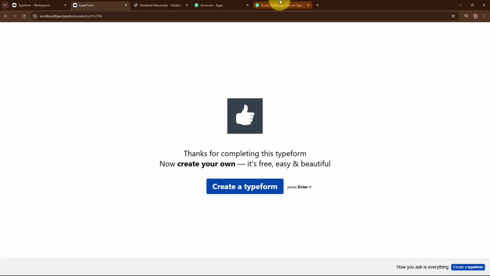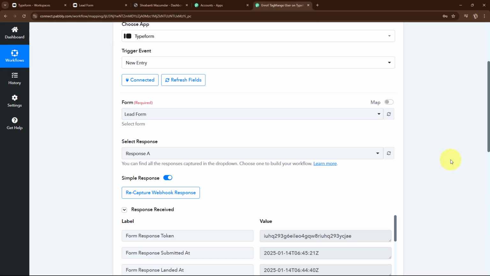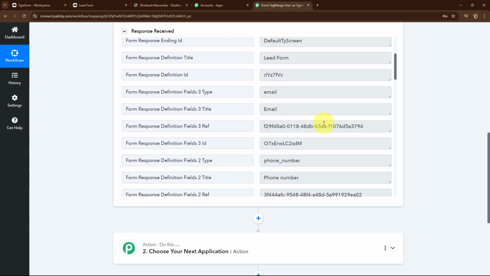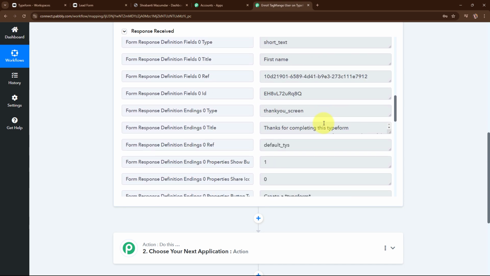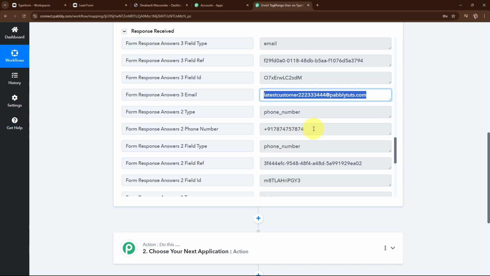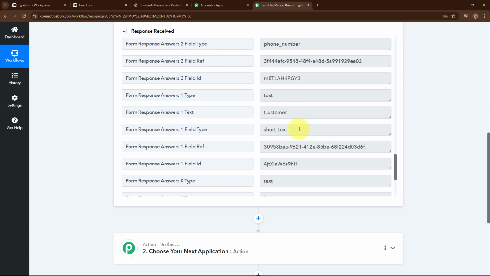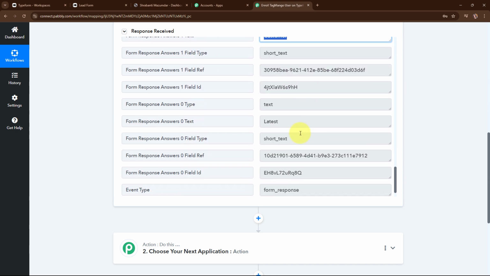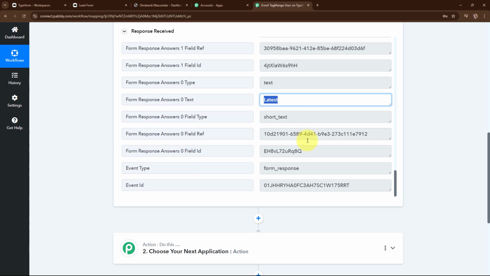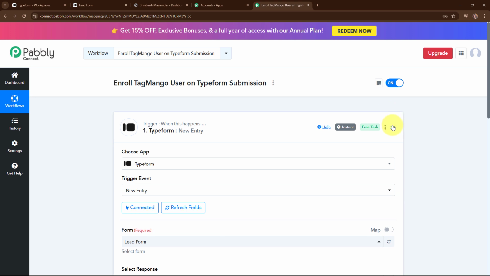So now let's go and check our Pabbly's workflow. And here you can see we have received a successful response where we have received some details such as customer's email address. Here you can see the phone number, scrolling a little down. Here you can see the last name. Here you can see the first name and some other details as well. So with this, we have successfully set up our trigger over here.